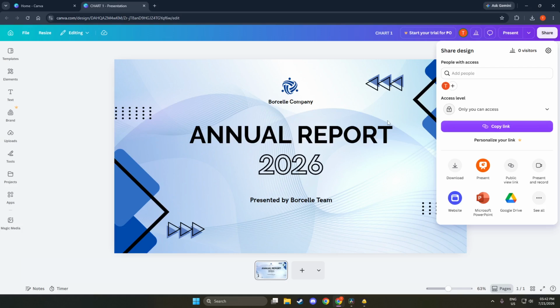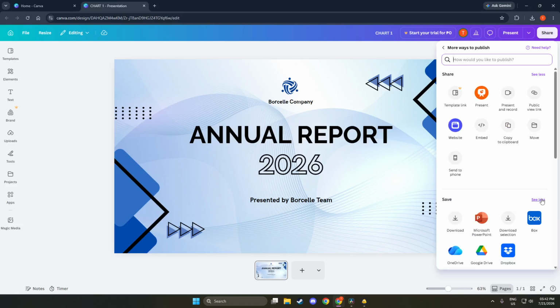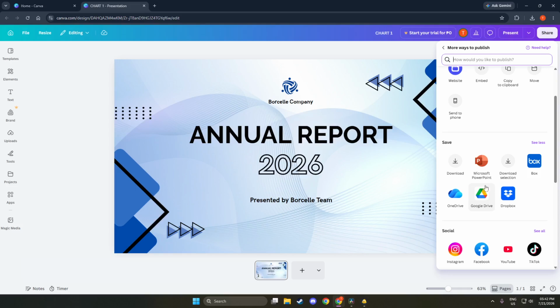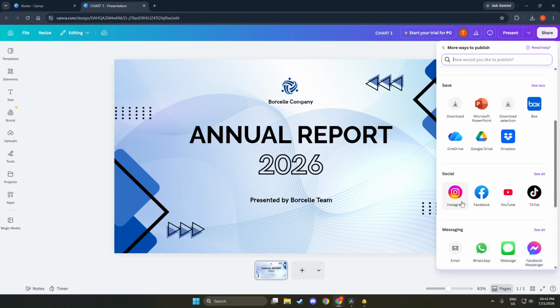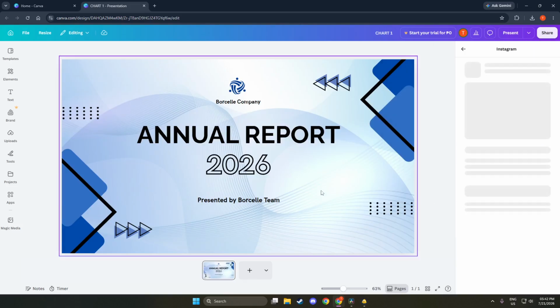When you click on it, a drop-down menu will appear with various sharing options. This step is essential because it allows you to choose how you want to distribute your design. You will see options such as sharing via email, downloading, or connecting directly to social media platforms.